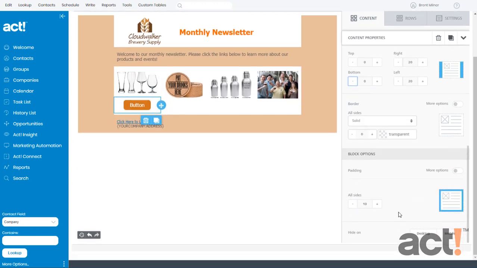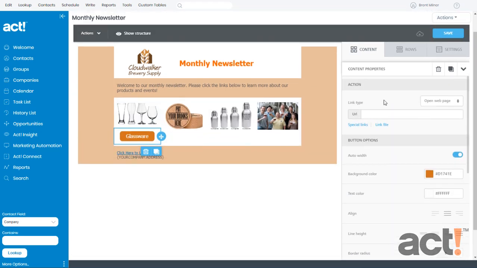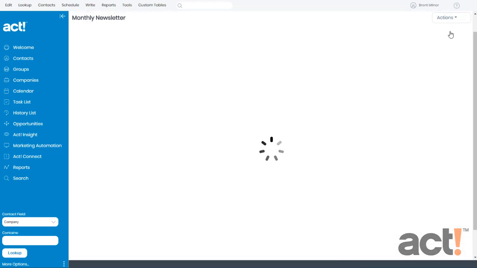To change the text that appears on the button itself, just click the text, highlight it, and enter the new text. You can also use this text formatting tool to override the global fonts that you set up earlier. Don't forget to click the Save button in the upper right corner to save your changes.